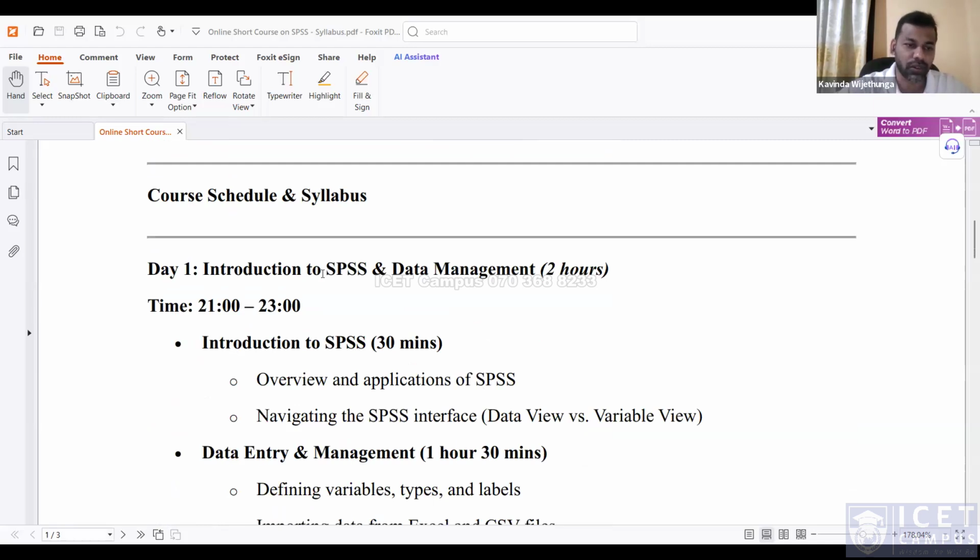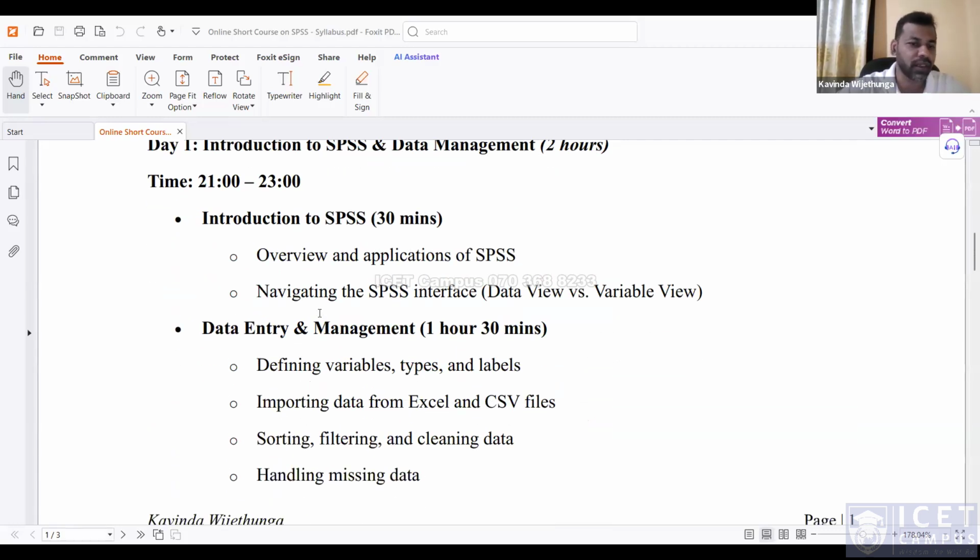Day one. First, we are starting from the zero level, right? The first one is Introduction to SPSS and Data Management. Under that, we are considering Introduction to SPSS. It means how to open the SPSS, how to handle the data in the SPSS, and what the views in SPSS are, those things. Definitely, some of you have background knowledge about the SPSS, but we are starting from the zero level, so that a person who does not have any understanding about SPSS can also understand.